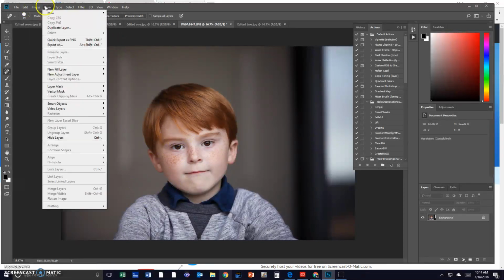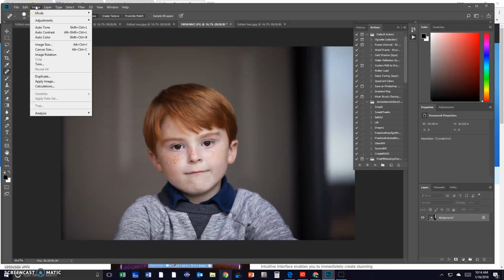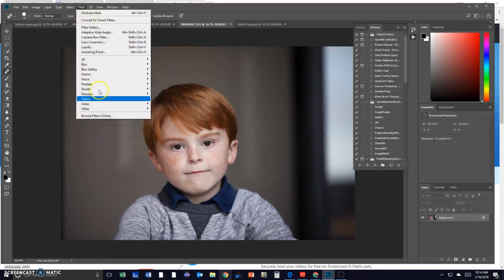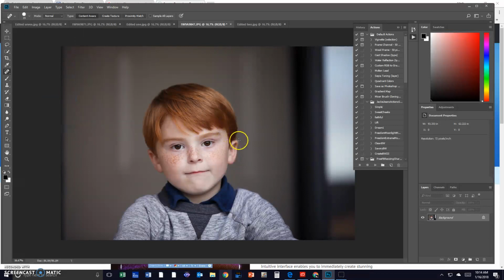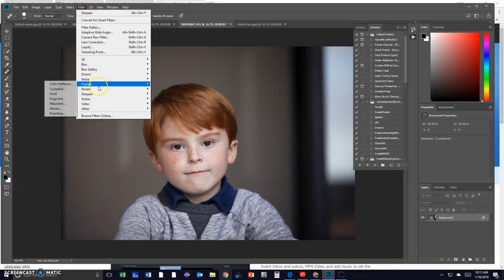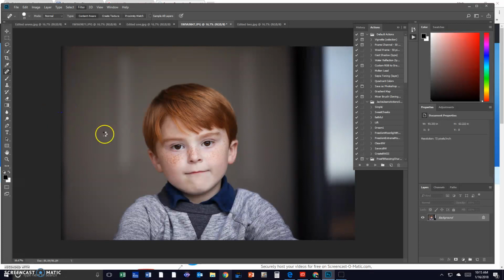And then one last thing I'll do quickly. If I was doing this for a client, I probably would be a bit more meticulous with it, but I'm just trying to show the process quickly. I'm going to go ahead and sharpen the whole thing a little bit. Go ahead and do that one more time. There we go. I like that. A little bit more.